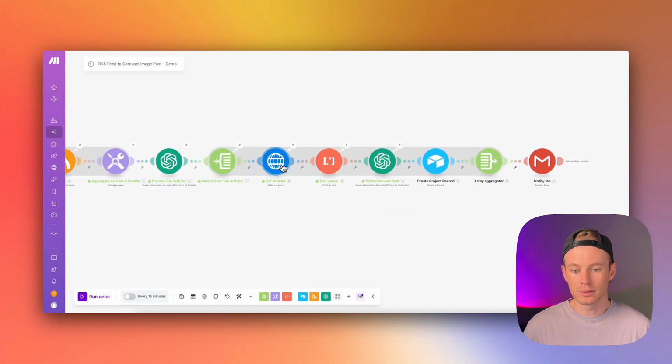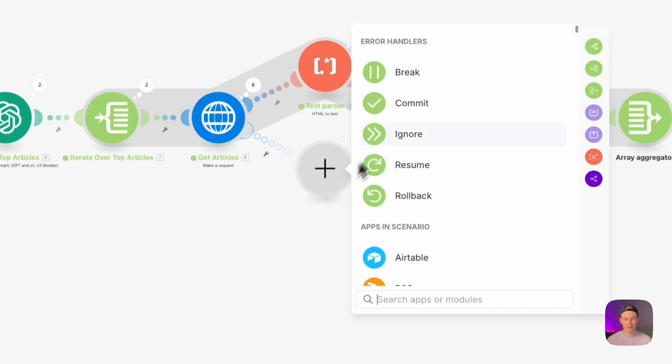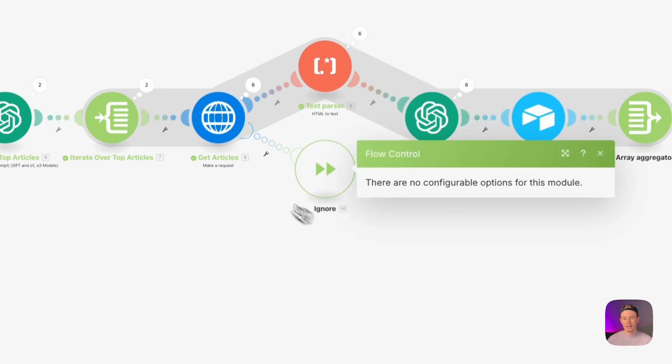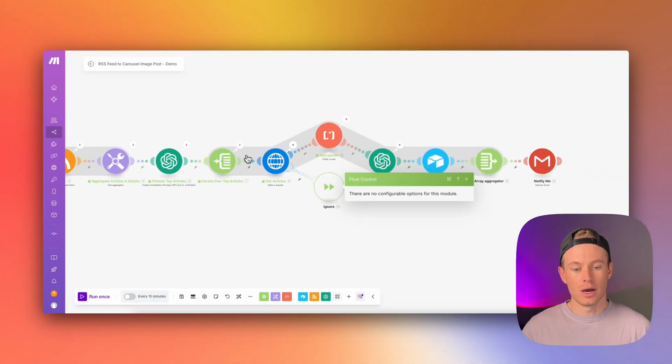Let's add a few error handlers. So this one, we're going to right click and add the ignore error handler. In case any of these URLs cannot be accessed for whatever reason, they result in an error, we want to ignore that and process the remaining bundles, the remaining URLs.